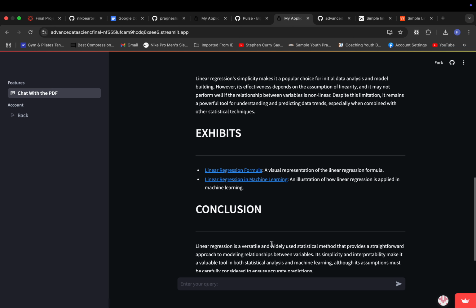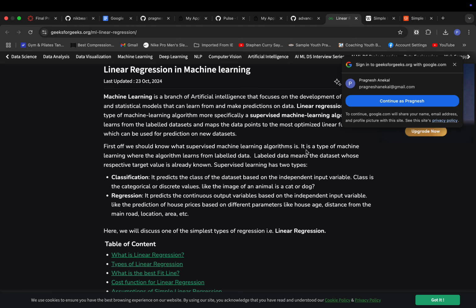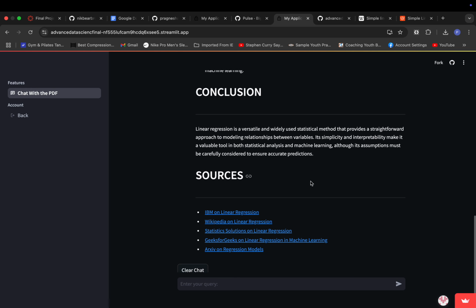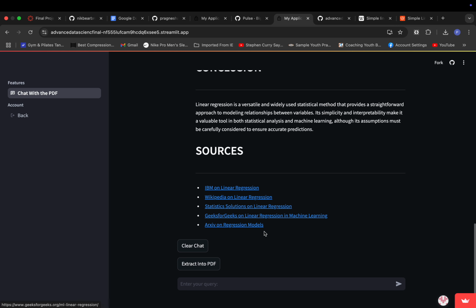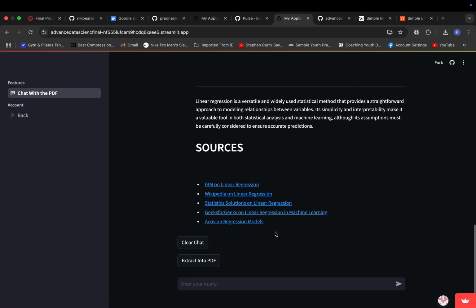If you click on these respective links, it takes you to another website which it has referenced while performing the web search. And these are our sources where the web search agent has extracted information about linear regression from various resources such as Geeks for Geeks, IBM, and Wikipedia, and so on. And you have an option to extract into PDF as well.